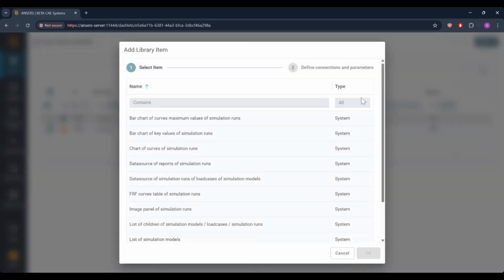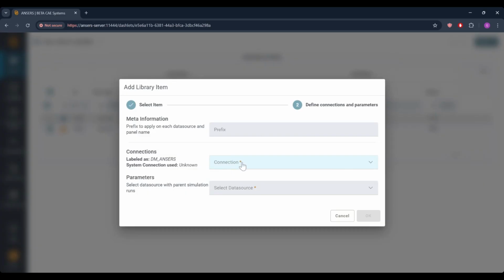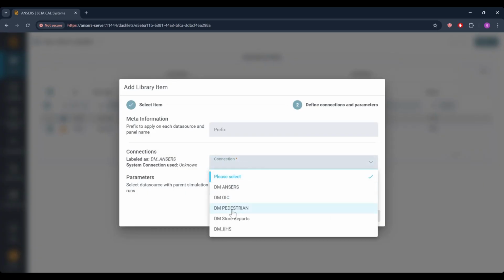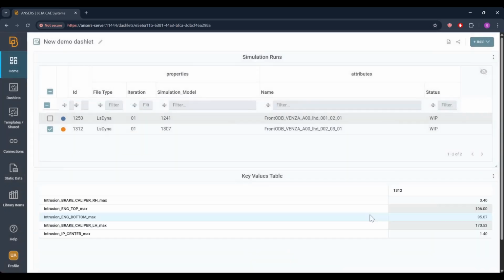We will now create a table with the key values of the selected simulation runs. We choose the respective library item, as well as the connection and the data source that provides the selected simulation runs. An implicit data source has automatically been created, since the selection option was enabled when we created the Simulation Runs List panel. The table is created and displays the values of the selected simulation run.